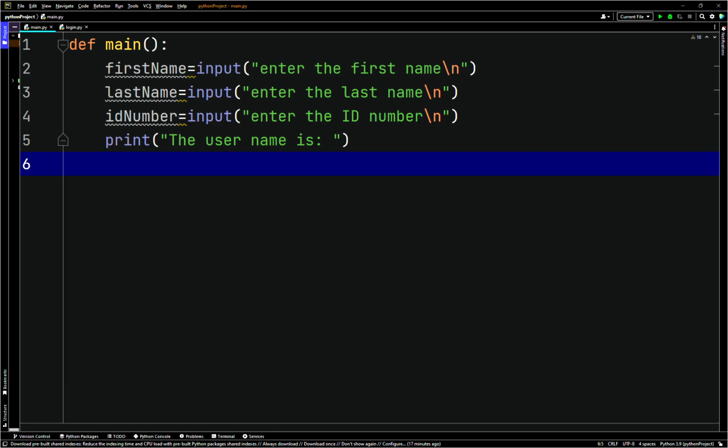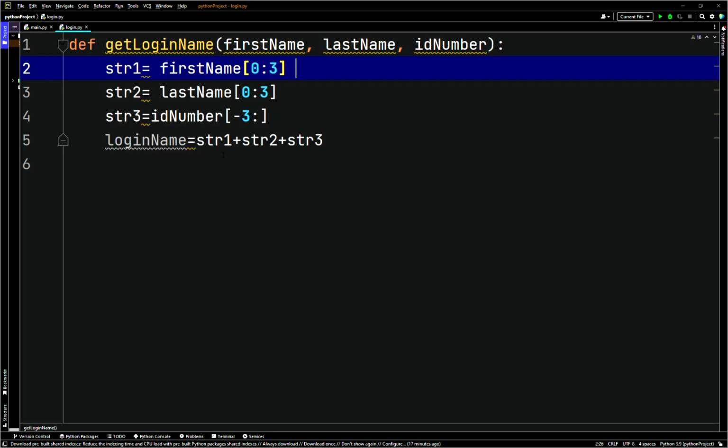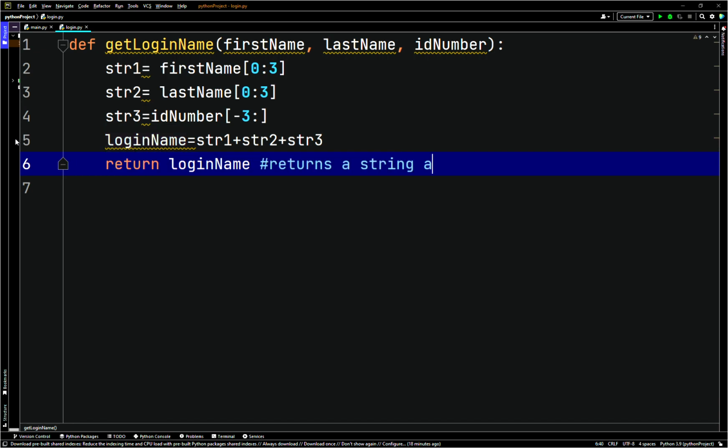Do we return a string at the end of that? I think we forgot to. So we'll just go back to the other code that we have for get login name, and at the end return login name. So this just returns a string at the end of the function.